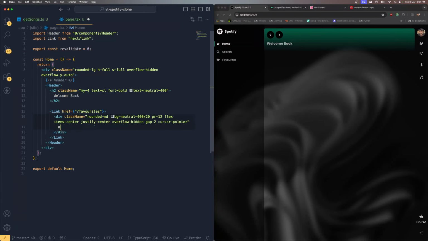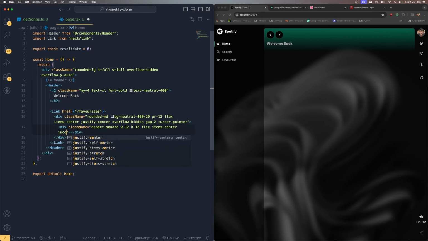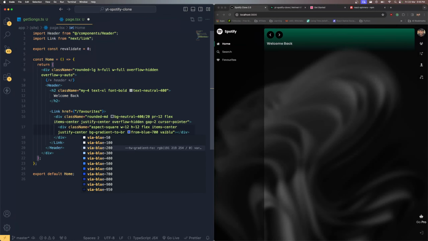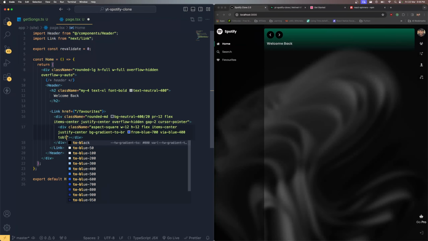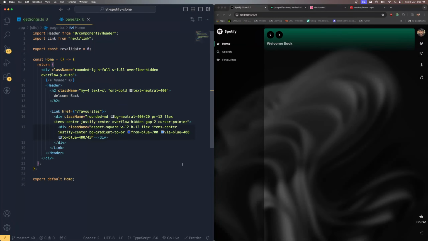Now inside here I'm going to create one more div. For that I'm going to have a class name: aspect-square, like a 1:1 ratio, w-12 and h-12, flex items-center and justify-center, bg-gradient-to-br from-blue-700 via-blue-400 to-blue-400/45. Save this change. So if you save it, that's how it should look.